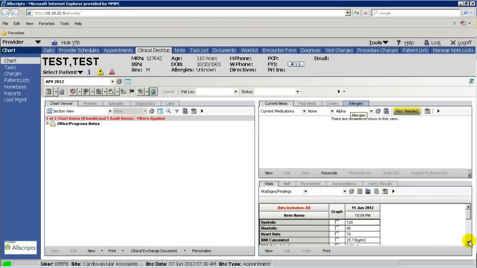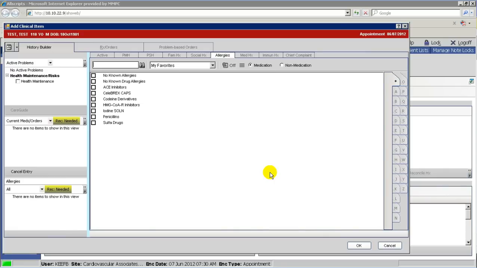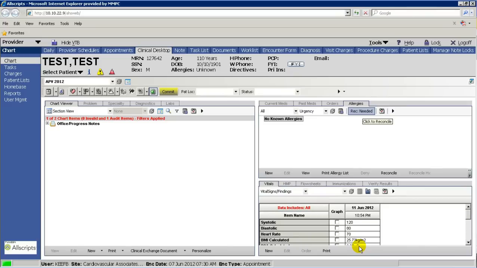The next thing I may want to do is enter in the patient's allergies. So I'll go to my allergies section and I'll click new. If the patient has no allergies, you do need to document this, and keep in mind this is only medication allergies. If they have an allergy to dust or cats or pollen, that doesn't count here. It's medications only. So I'm going to put in no known drug allergies. Click OK. And then this yellow button here is the reconcile button. I'm going to go ahead and reconcile.